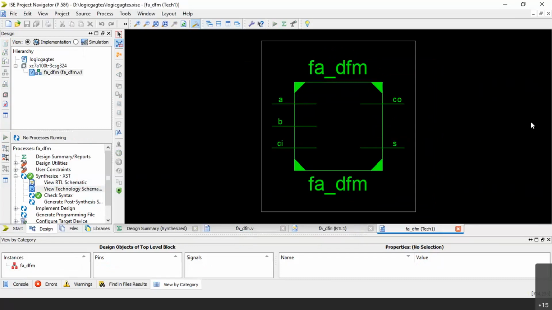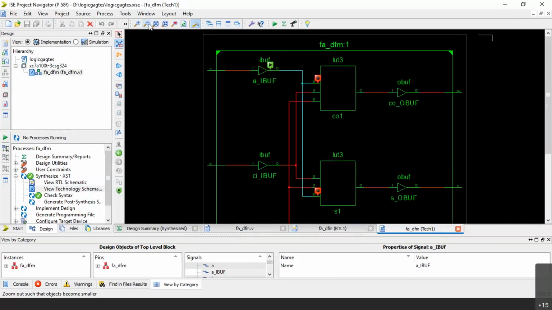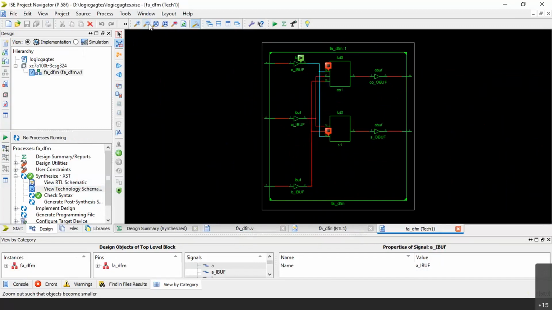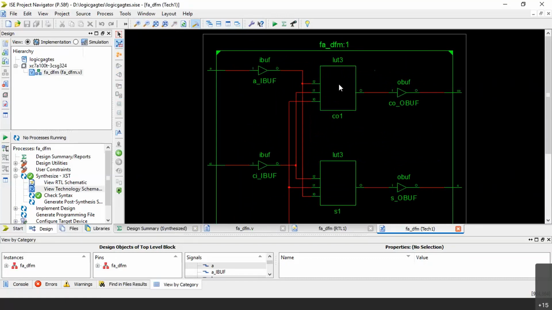So in the technology schematic also, at the top you are seeing only this block diagram. Let me double click on this. Let me zoom out. Now you are seeing here one buffer, here one buffer, here one buffer, one more buffer, and you are seeing two LUTs. Let me simply zoom. Anyhow, you have seen this block now. Now let me zoom. You can see these two, CO1 LUT3 and S1 LUT3.